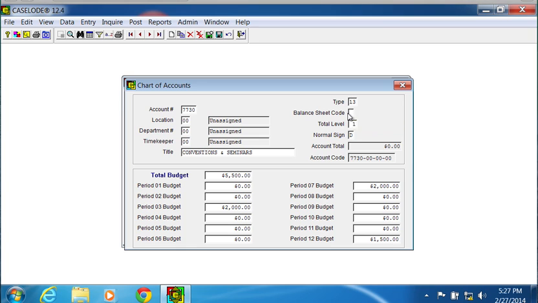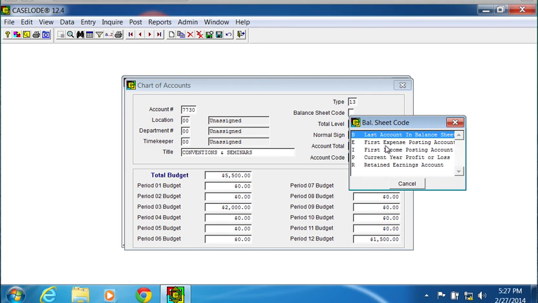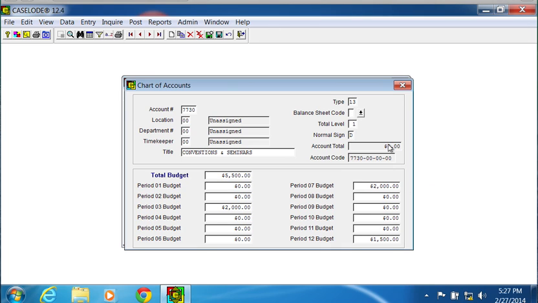The balance sheet code only applies to a few items. You tell the chart what the last account is in the balance sheet and what the first expense account is, what the first income account is, which is your profit account in the balance sheet, and which is the account you're using for retained earnings. So only 5 accounts ever have a balance sheet code, and you specify whether an account is normally debit or normally credit.